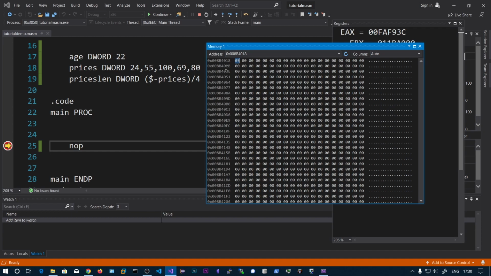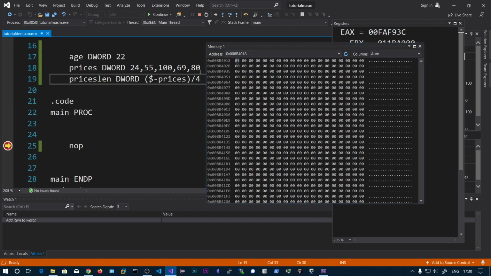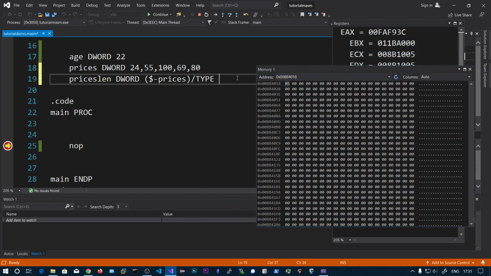I also don't want to divide with 4. If I go and change this one word, now each element occupies only 2 bytes. Now I want to change here also. So I don't want that, because I want to get the size dynamically, size of each element. So what I can do is I can use something called type directive. So if I say type prices, this type will get the size of single element of this array.